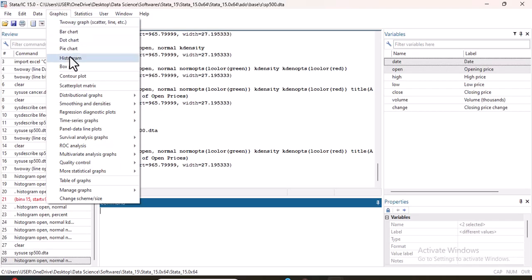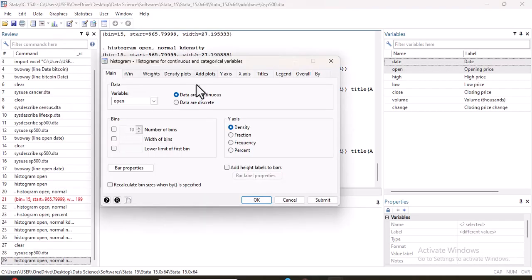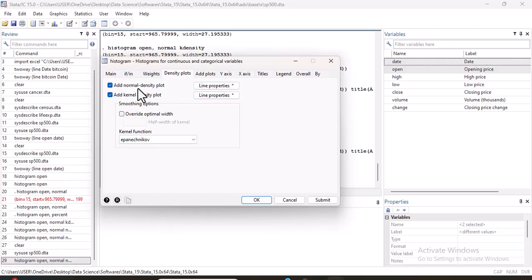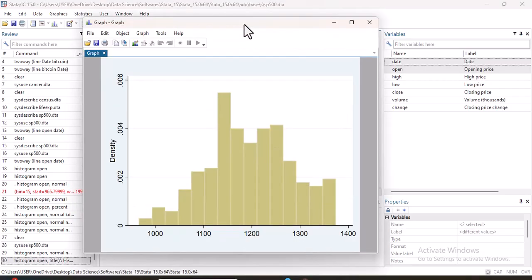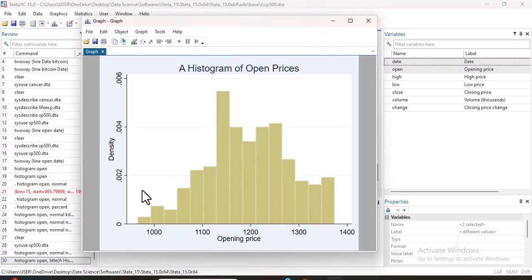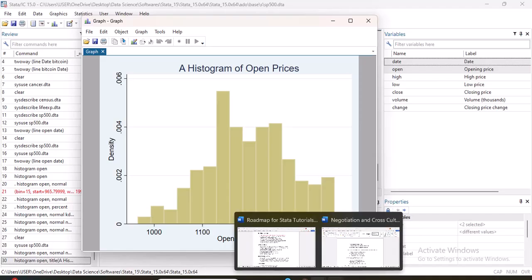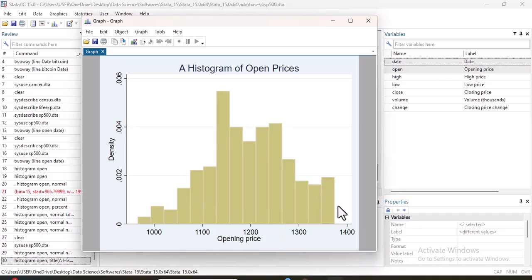What we have to do is go to Graphics, then Histogram, and here in the density plots we remove them, and then we click OK. You can see this histogram looks like it is normally distributed. It is more of a normal distribution. There is not much skewness to the right or to the left that we can see. So you can see it is normally distributed.